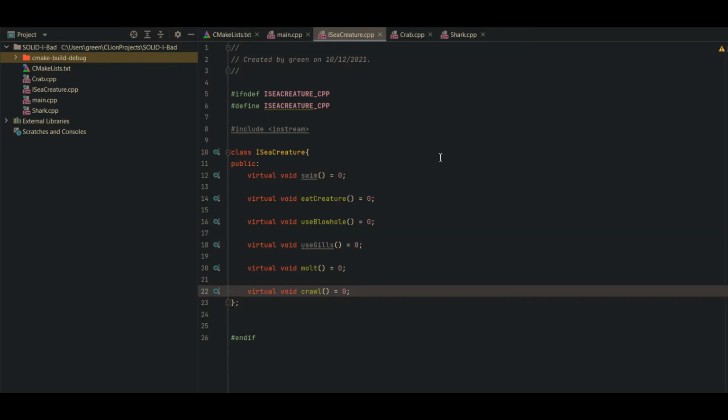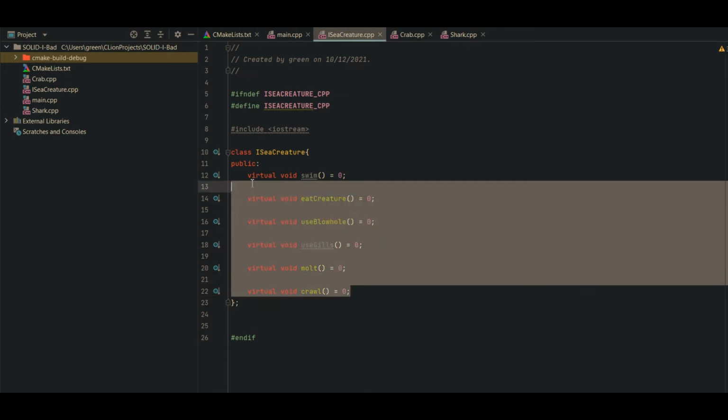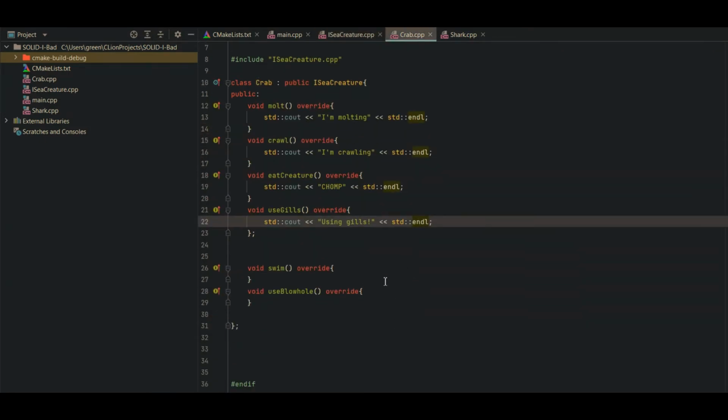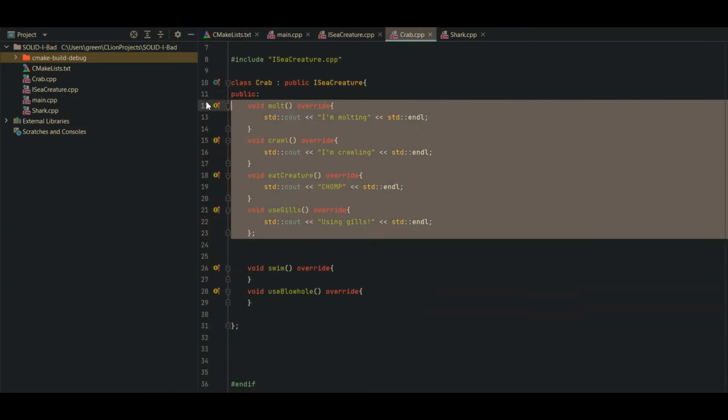Here we have a SeaCreature interface, and we're going to pretend that our SeaCreature interface has every possible behavior that a sea creature can implement. Really, it only has 6 functions, but we'll just pretend it has much more than that. When we implement this interface in our crab class, we only use 4 of the functions. The bottom 2 are intentionally left blank because they're not applicable to crab behavior.